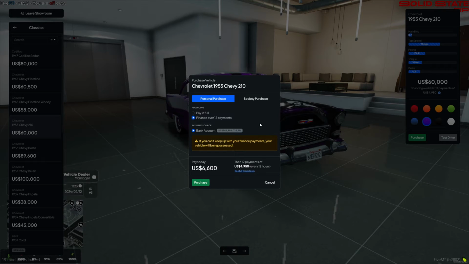You could basically finance for 12 payments and pay whenever you're online, or if you're offline and you're obviously not in the game, your payments will still go through, and you can manage that through the garage system that works with the script as well. If you have JG garages like we do, you can manage your payments through there as well. So you could purchase it with your 12 payments of $4,950, depending on what the percentage rate is on what you have your dealership set.